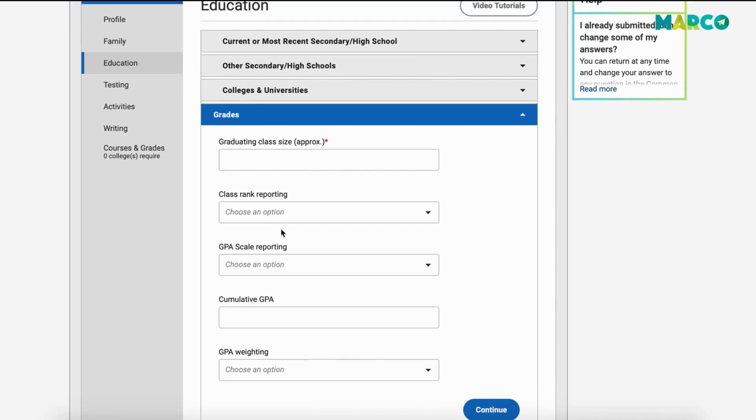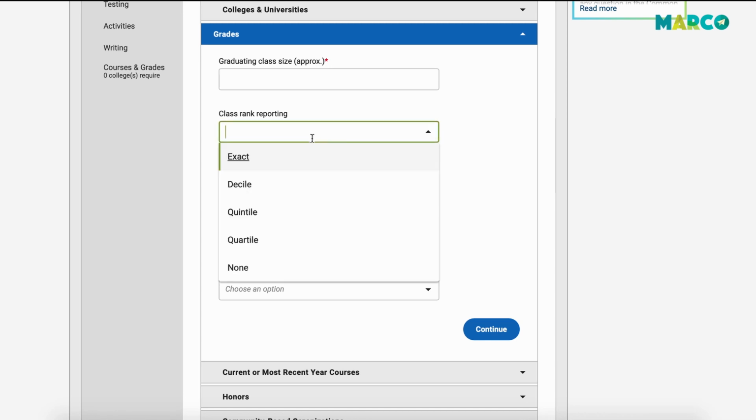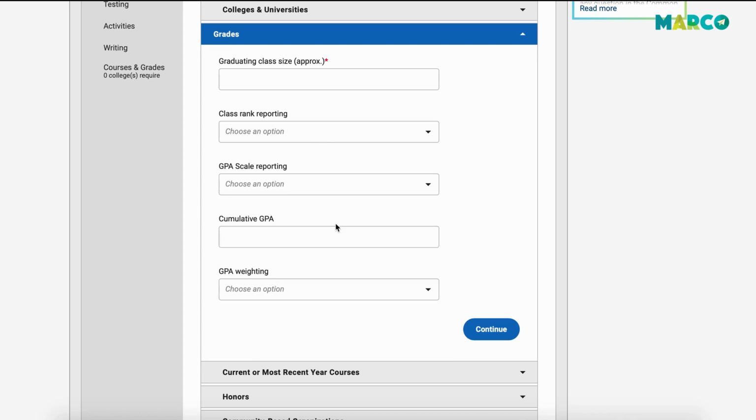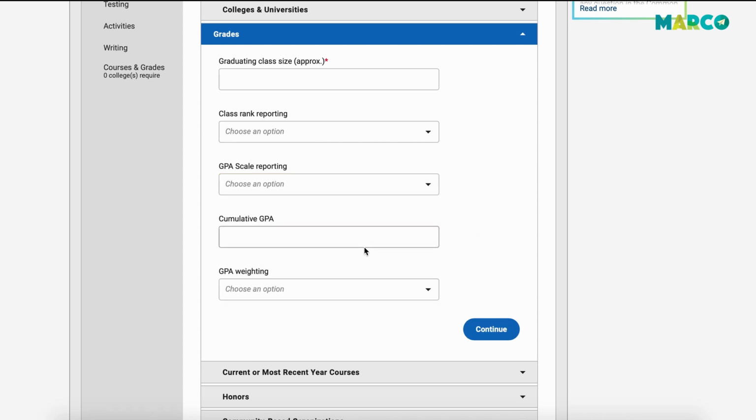Remember, if you're a transfer applicant, you're not even in this platform, you're in the transfer application platform. They're going to want you to enter your grades. If you have a class rank, maybe there's this information: decile, quintile, quartile. Are you in the top 10th, 5th, or quarter of your class? The GPA scale reporting, is it out of 100 or all of that?